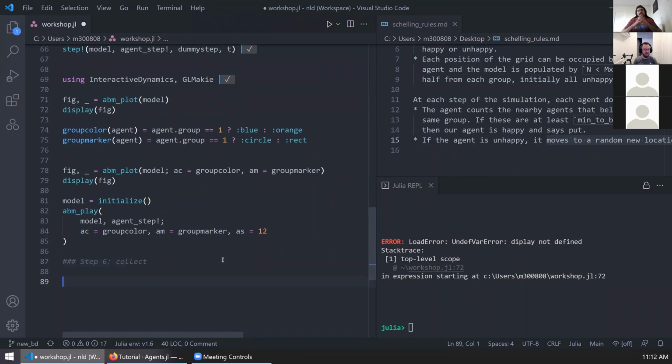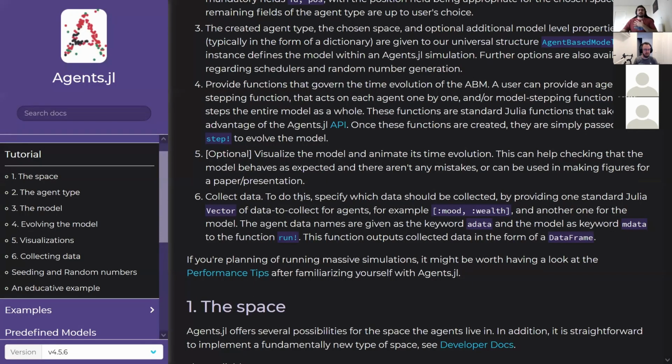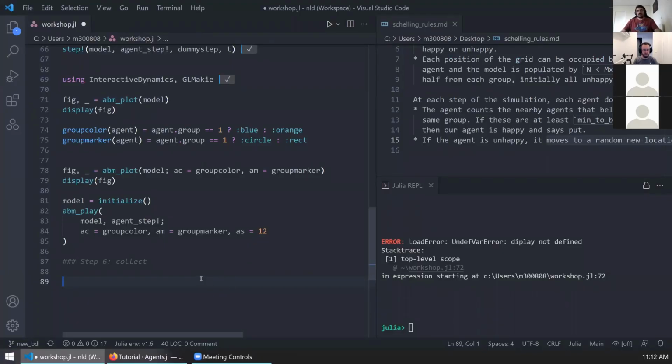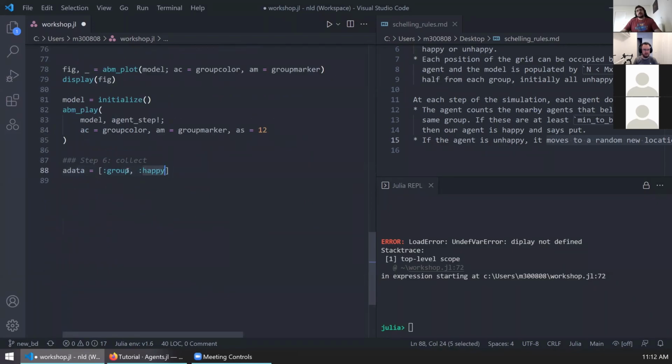Well, if I go back to the tutorial, it says the first part is to specify which data should be collected by providing one standard Julia vector of data to collect for the agents. You could also do one for the model, but our model doesn't have much useful data at the moment. So I say adata, which is agents data, equals group and happy. This simply tells us which properties of the agents you want to collect as data. Now, this vector exists in memory.